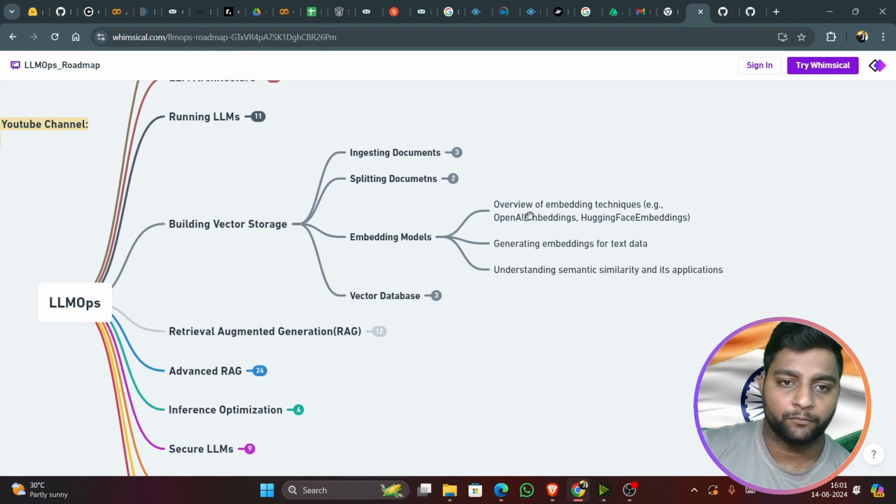Embedding models. Overview of embedding techniques. You have different embedding models, as I explained to you all. You have OpenAI embeddings, Hugging Face embeddings, and other embedding models. So generating embeddings from the text data and understanding the semantic similarity. Semantic similarity is nothing but, you can say, cosine similarity. If you know maths, and if you have heard about cosine similarity, you will understand this particular topic and its applications.